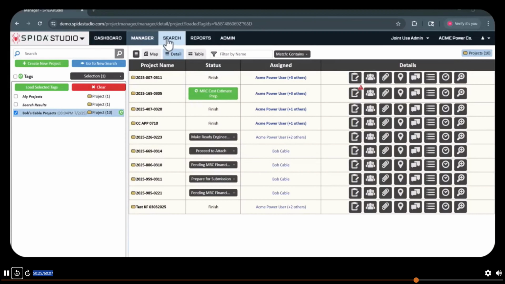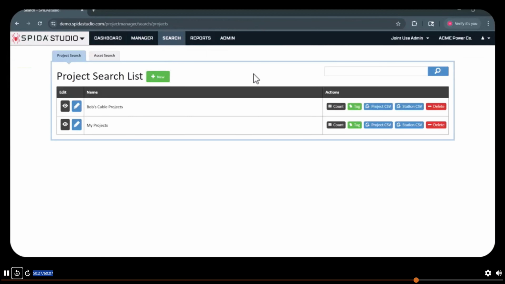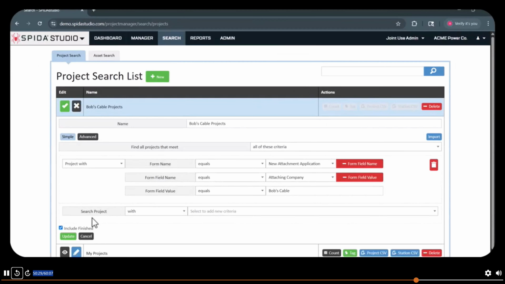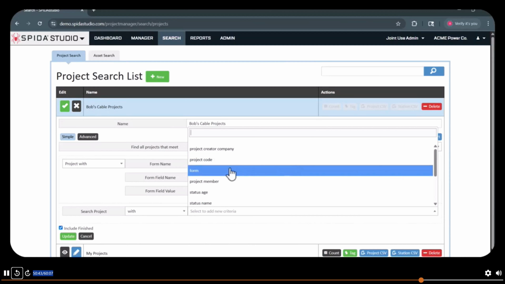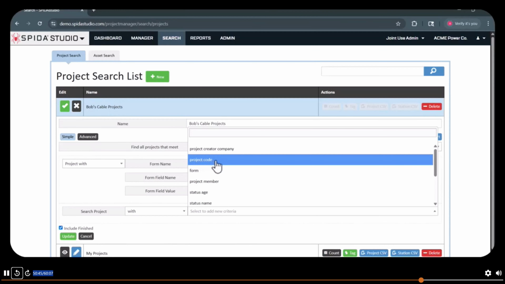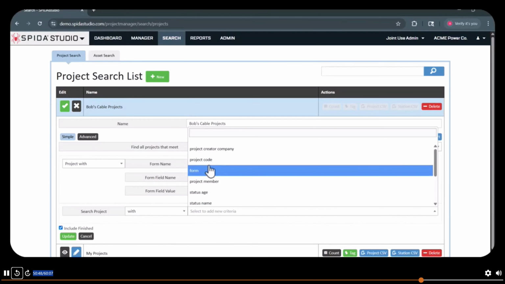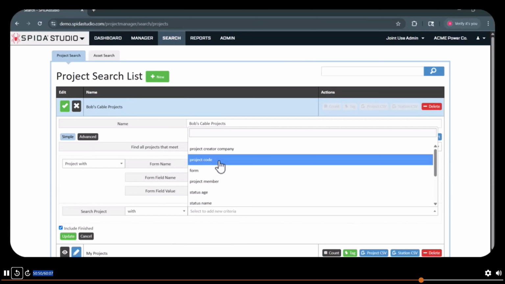All right, so let me go back real quick to the search page. Here I just wanted to point out, before we move on from project searches, that the criteria that can be used is pretty extensive. We can query on project creator company. We can query on project names, so project names that contain a certain value, for example. If you have a particular attacher who names their projects in a certain manner or from a certain year, you could query on those values.